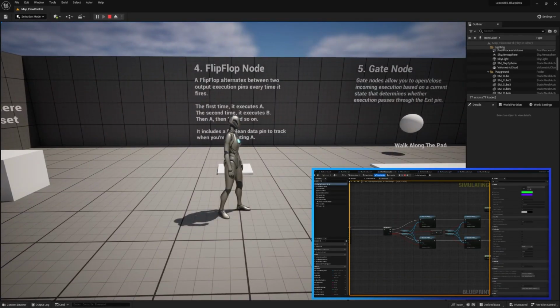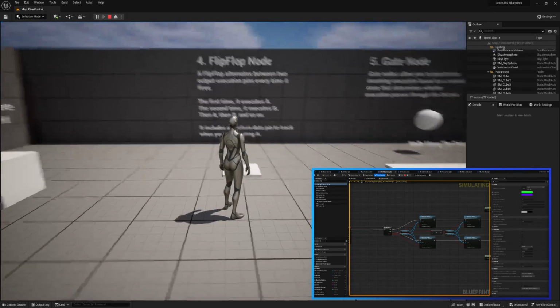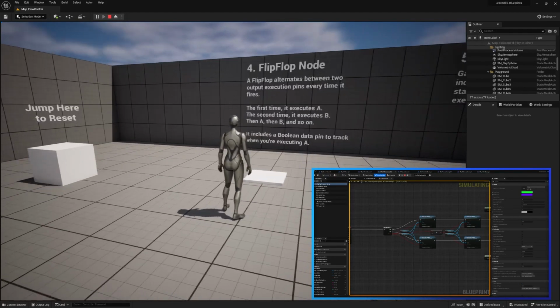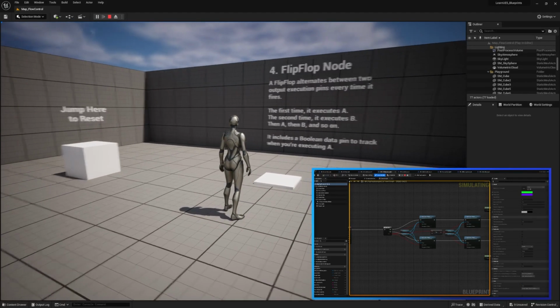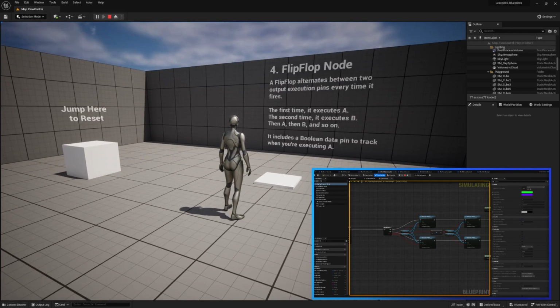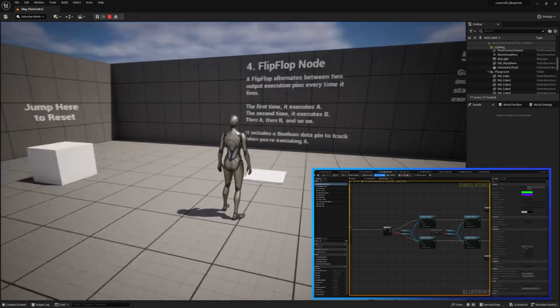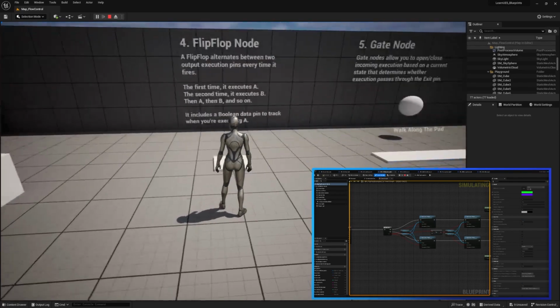Moving on, we have a flip-flop node, which alternates between 2 output execution pins every time that it fires. The first time it will execute A, then B, then A, then B, and so on. It does include a Boolean data pin to track when you're executing A, which can be very helpful depending on what you're using it for.